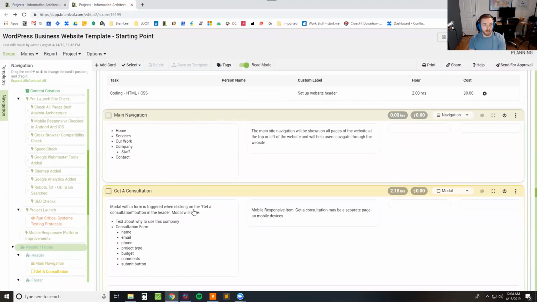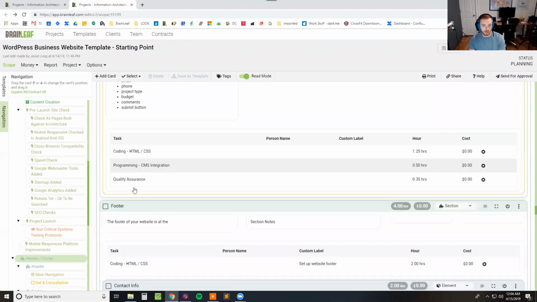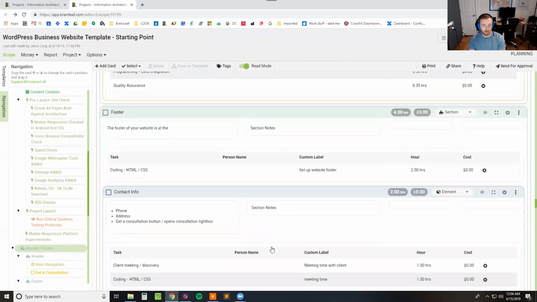Then we've got our main navigation. So here we've got it listed as home, services, our work, company, with a subsection of staff, and a contact page. And then we've got our get a consultation modal, and you can see this is in fact a modal. So if you click on that get a consultation, it's going to pull up this form. And these are the hours it would take to build that form.